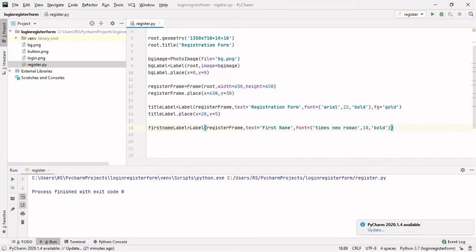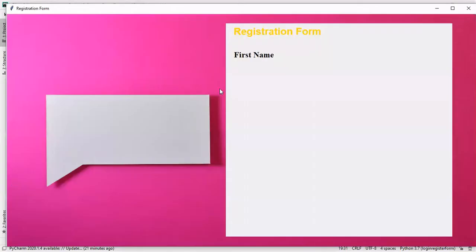So now I will simply place this. I'll write first name label dot place. Where will I place this? I'll place it from the x-axis at a distance of 20 and from the y-axis at a distance of 80. So if I run now, you see we got this first name written here, right? With the font Times New Roman, right?